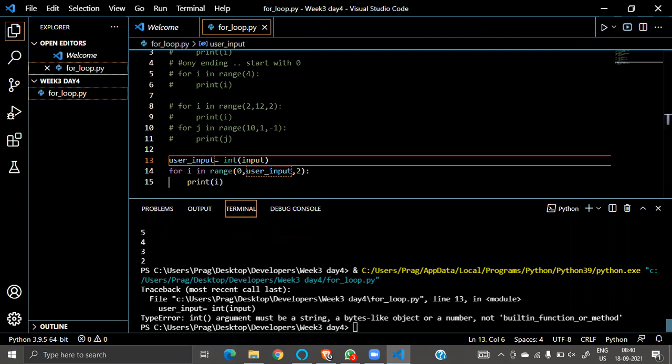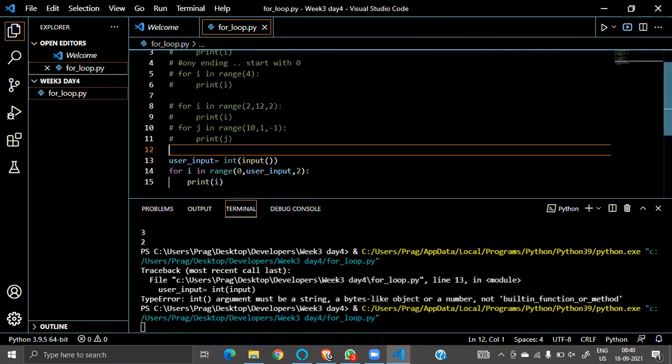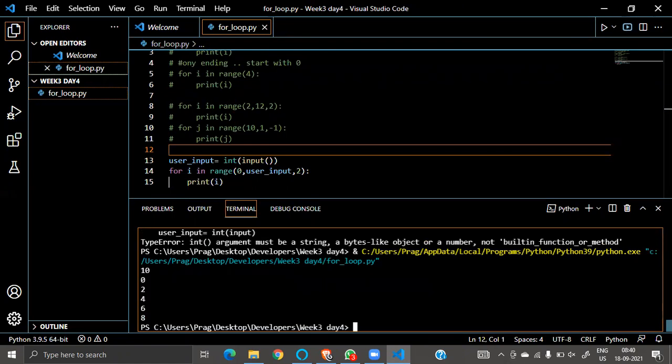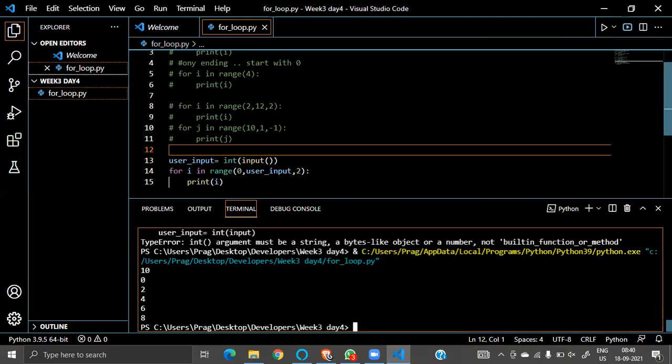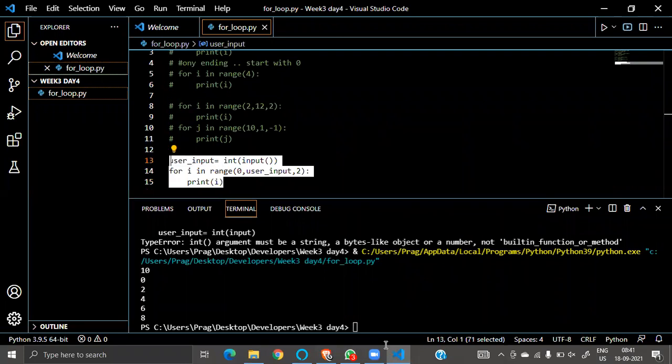The error says int argument is not what? My bad, I forgot to use int. Now it's asking me for some number. Let me give 10. It prints 0, 2, 4, 6, 8, 10, right? Let me copy this code, then we will see what's happening.